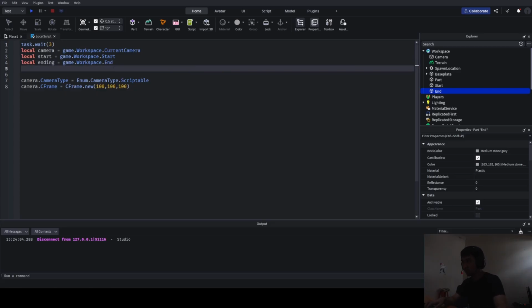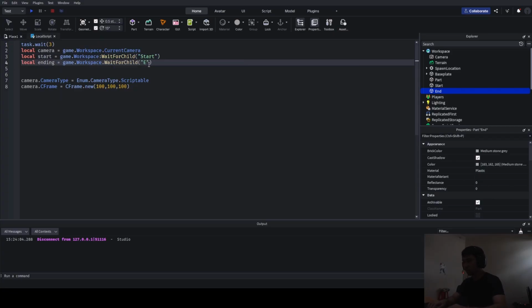Workspace:WaitForChild("Start"), and then we're going to do the same thing for the end by saying local end = game.Workspace:WaitForChild("End"). Now I realize that Roblox is triggering a keyword here, so I think we should say endPart and startPart instead of just start and end, just like that.